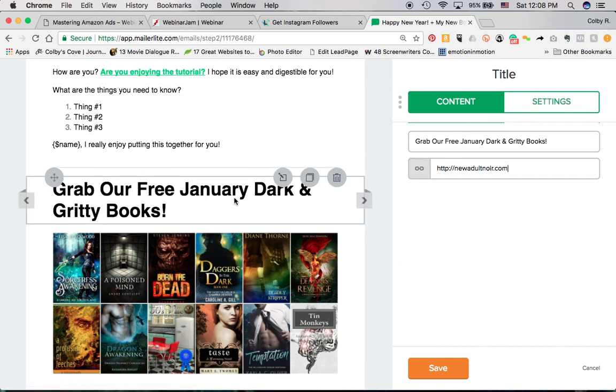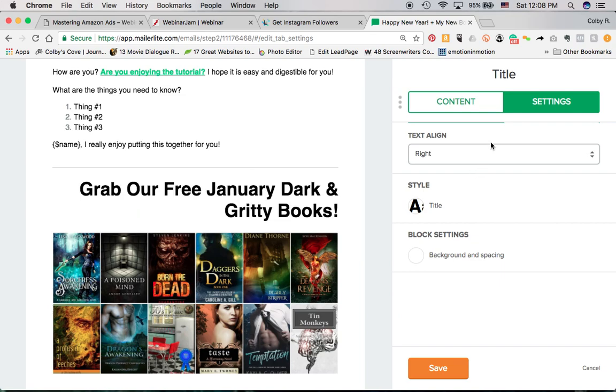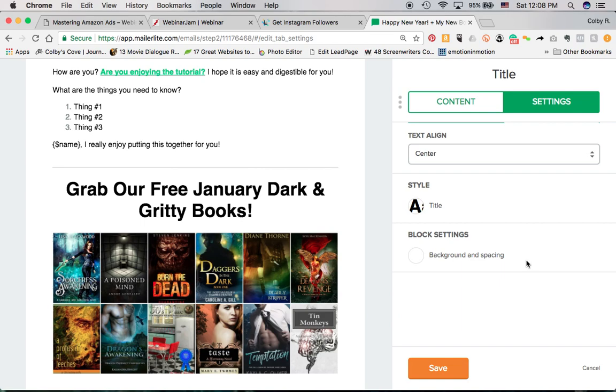But let's say I don't really like the way that this is looking and I want this title to be centered. You just click on settings, text align, and you can choose left, you can choose right, or you can choose center, which is what I like. Okay, that looks a little bit better. Not too much better, but a little bit better.